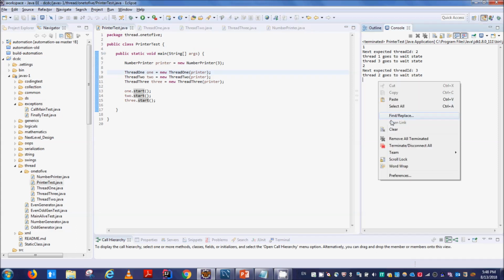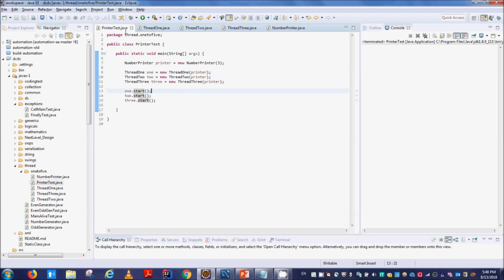I'm going to run it. I'll clear this previous output, and we'll run it. So it prints and it goes into an infinite loop. You see, it is not terminating. So let's examine one by one what is happening here.